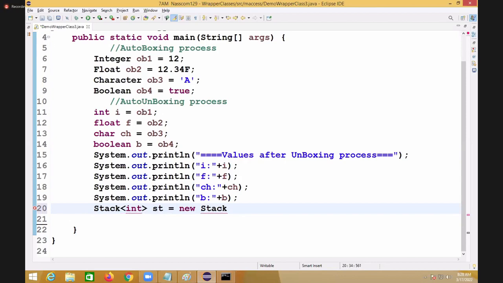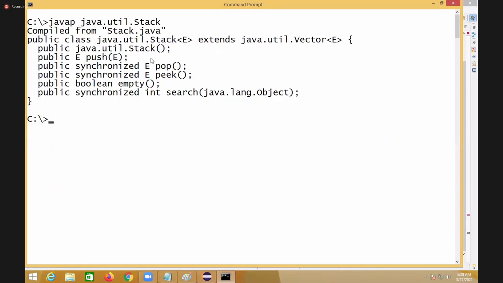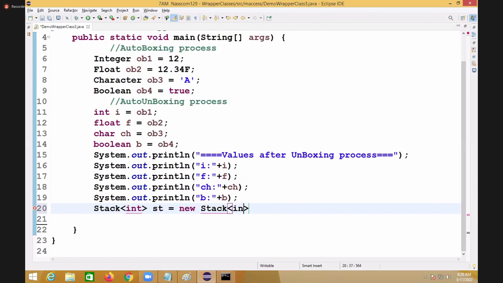It is a class, no? Class means object creation. Whenever I write int here, int is a primitive, no? Understood now? Error will come. Syntax error: insert dimensions to complete reference type. I want reference type. I don't want primitive type. Stack will not accept primitive.